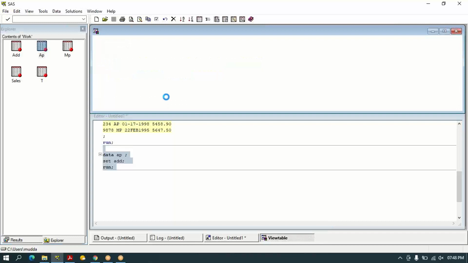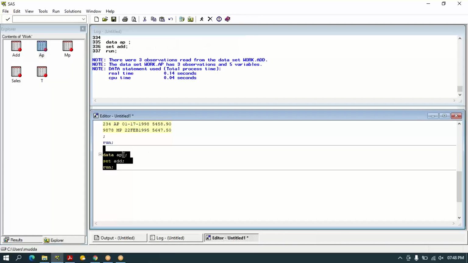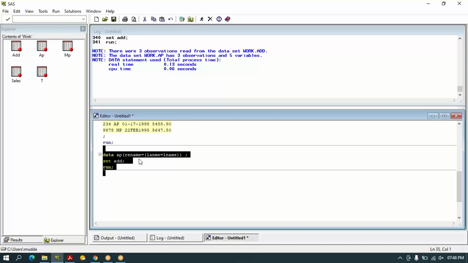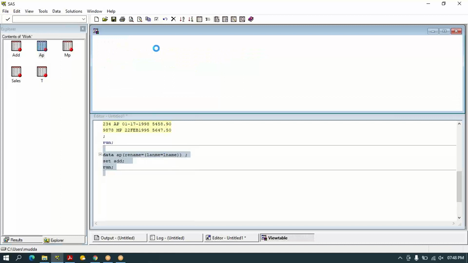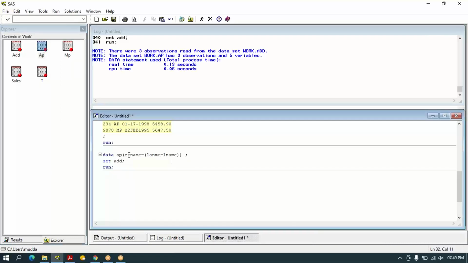If you look here, this is a variable in this data set. I want to rename this variable because there is a typing mistake. This is how I am going to use the rename option. See, it is used at the data set name at the output level, not at the input level. So you can see that we changed it using the rename option. This is how we can use it.